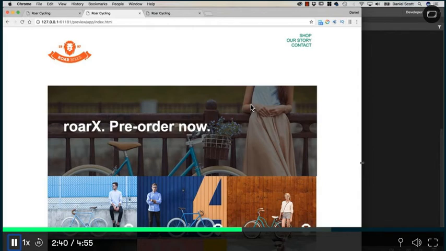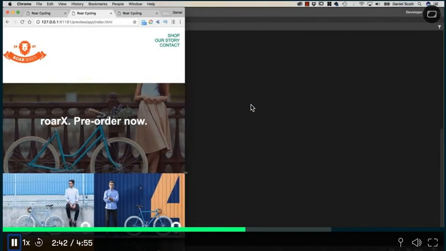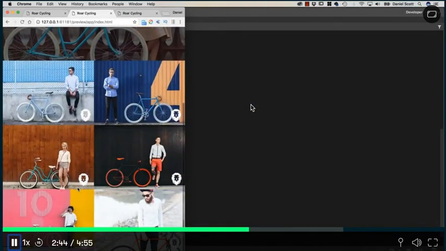33.3%. Man, I'm finding that hard to say. Down to tablet. Ready? Way. Now it's stacking how we wanted in Photoshop. Okay, and it's 50% across.